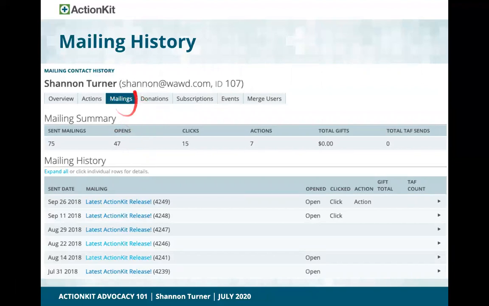Clicking mailings, we can view the mailing history. So you can see not only which mailings you've sent them before, but also which of those they have opened and clicked and acted on. Like with the action history, you can click each entry in order to expand it and see more details. If you were to click the mailings here, you'd get to see not only did I click on a link in the mailing, but you'd be able to see specifically which link I clicked on.